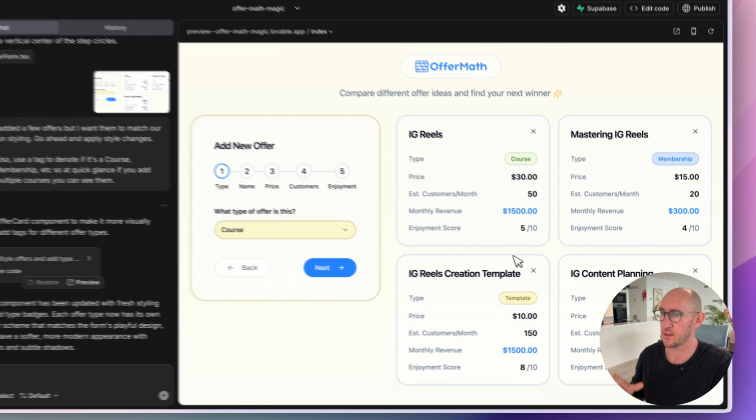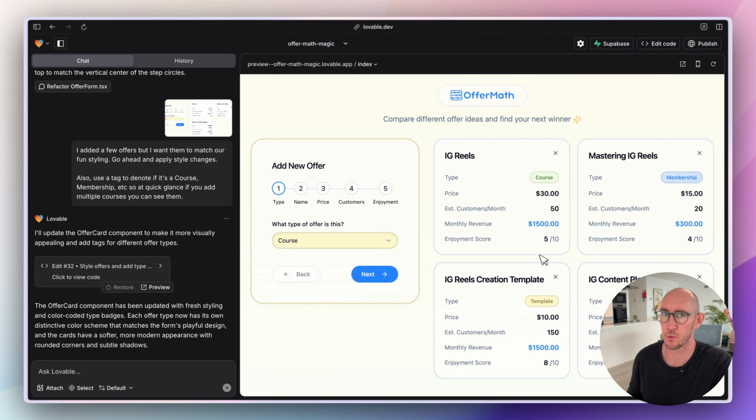Now, where I think our app is going to be really helpful is we want to show someone what the best choice is for them. So I'm gonna write a prompt for the AI to do a little bit of a calculation and weight the enjoyment factor along with the price to pick the winner and then highlight that winner. So let's see if I can have it do that in one prompt.